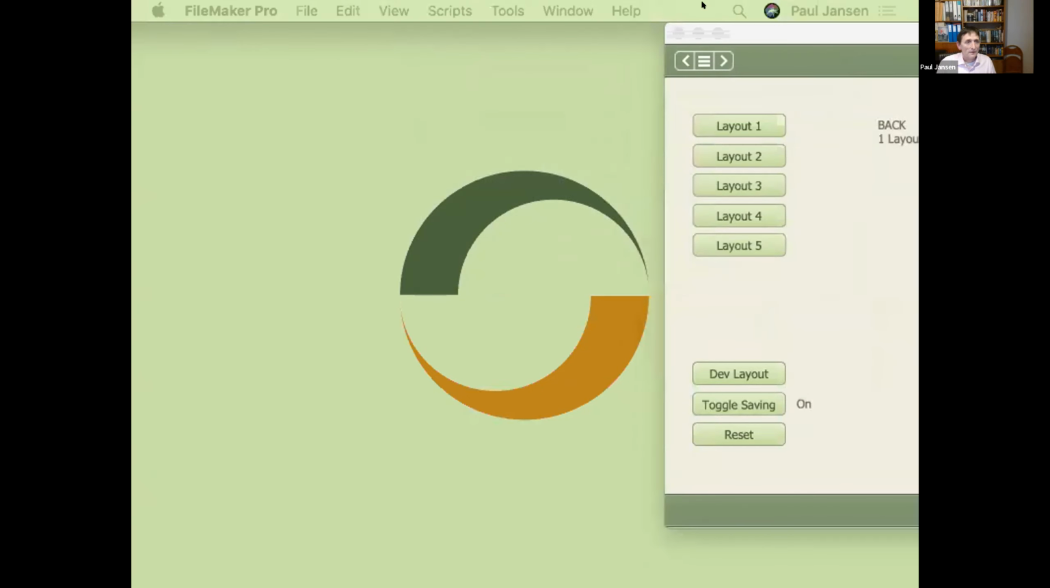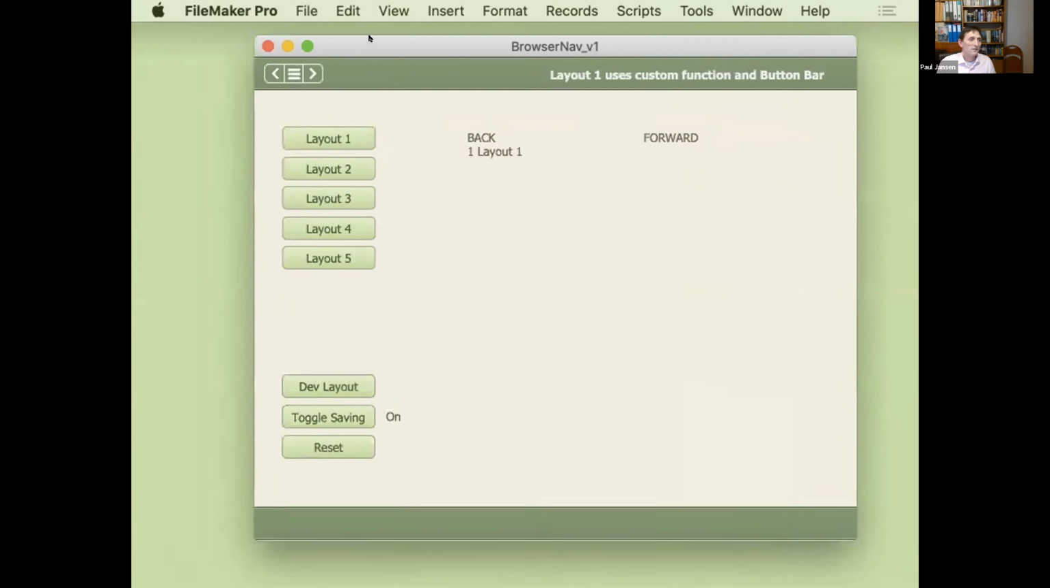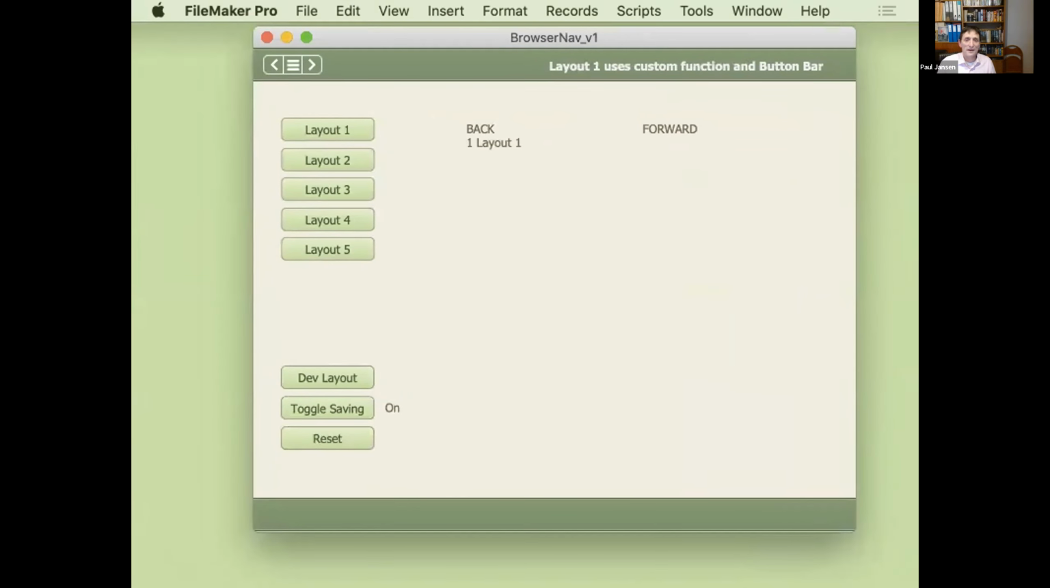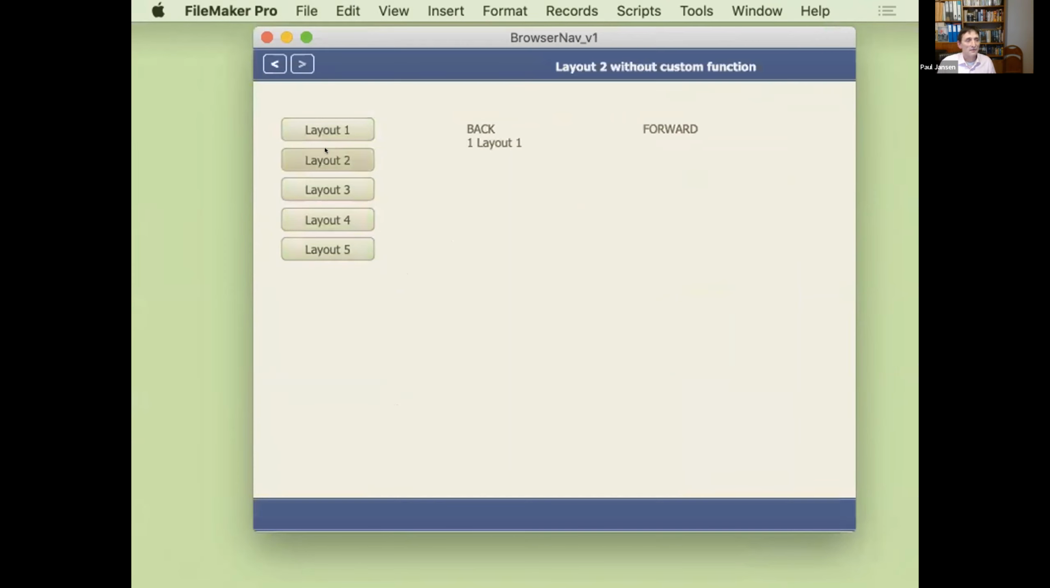So here it is. This was the initial file that I made, and it basically uses a list of layouts that you've been to. As you navigate through, it adds them to the list, and as you go back, it shuffles them from the back list to the forward list. This is a couple of global variables which I'm just displaying on the layout.